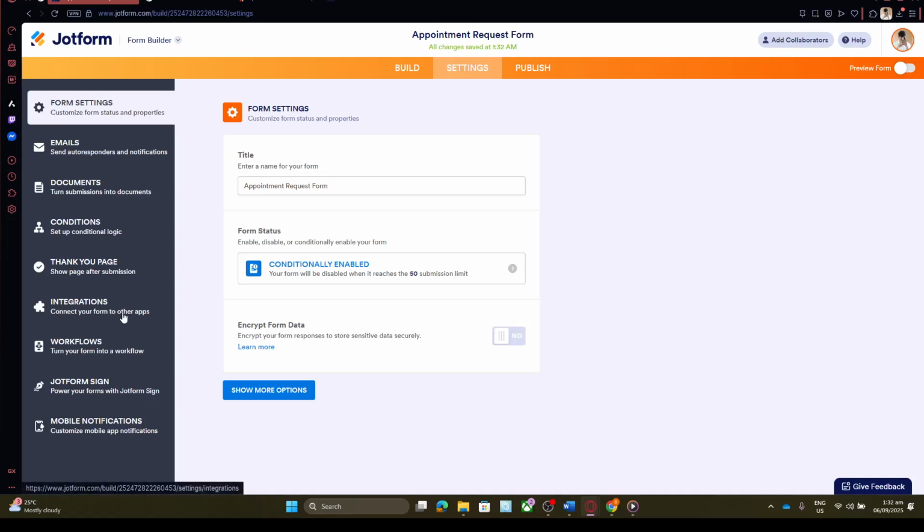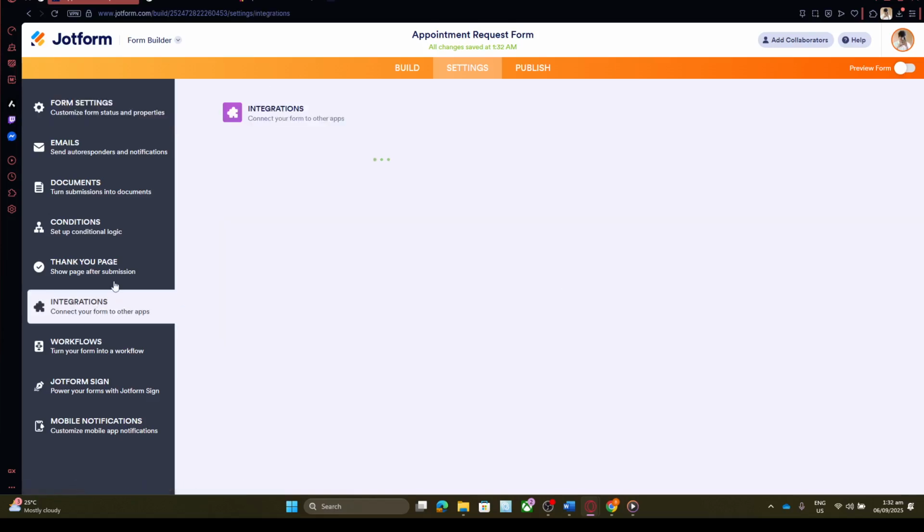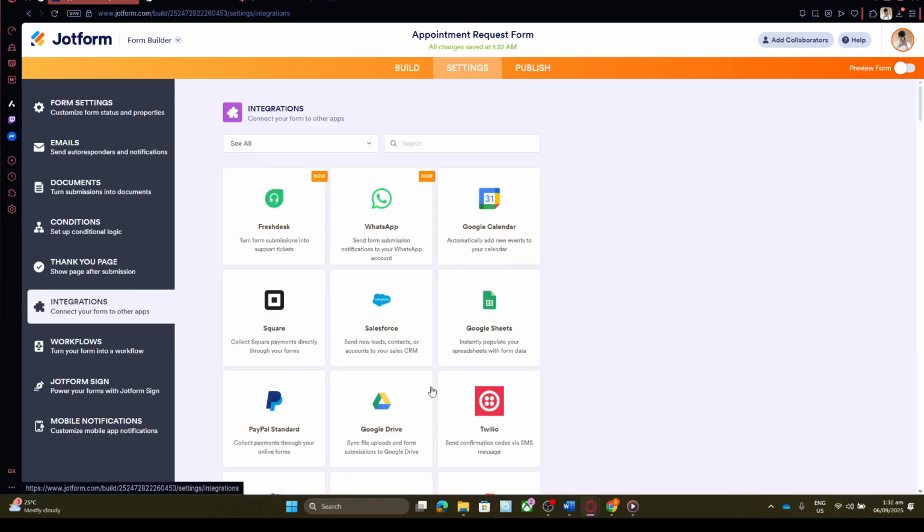After you've clicked on Settings, look over to the left side of your screen and find the option labeled Integrations. Give that a click. This section is like a digital toolbox filled with various applications and services that you can connect with your form to enhance its functionality. The possibilities are vast, but today we're focusing on Excel.